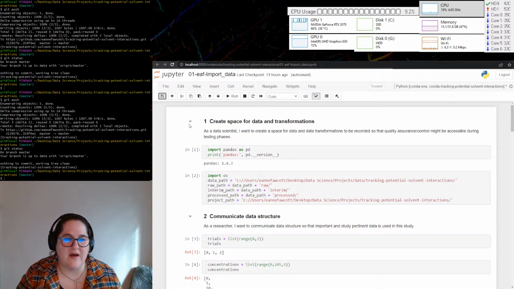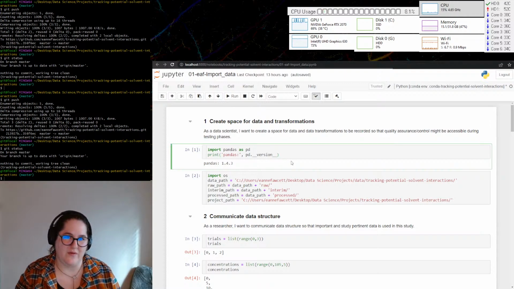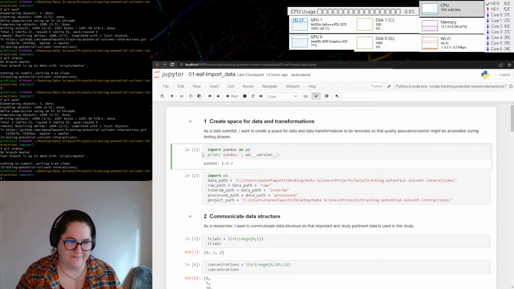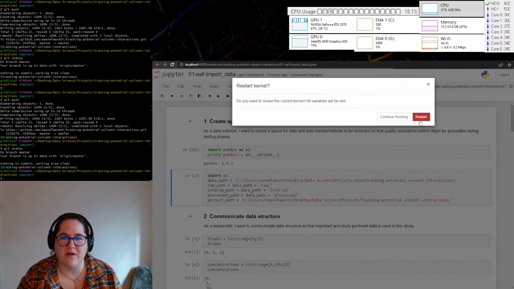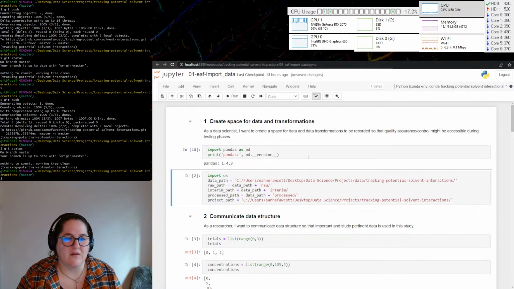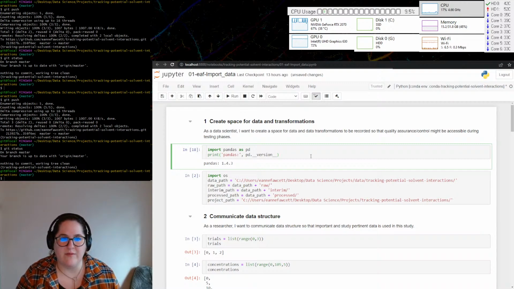You can see here I have my headers, and those are pulled directly from my Trello stories. So first I want to create space for data and transformations. I know that I want to read in data in this library in Python. I'm coding in Python in this library called Pandas. And so I want to make sure that I have Pandas installed. Actually, we're going to restart this entire kernel. What that means is I've just cleared my workspace.